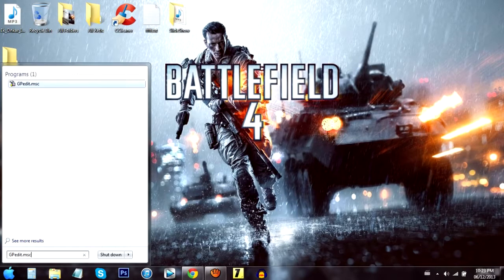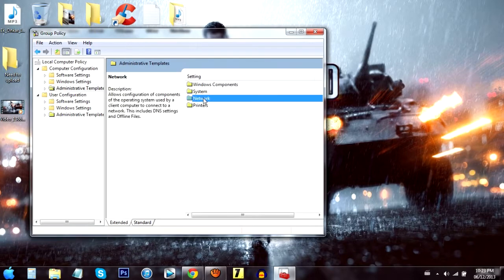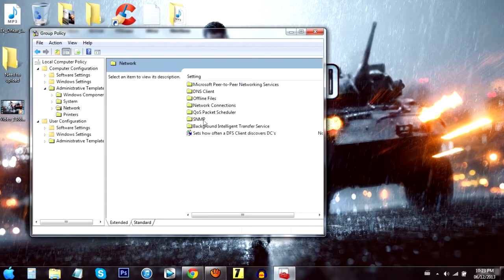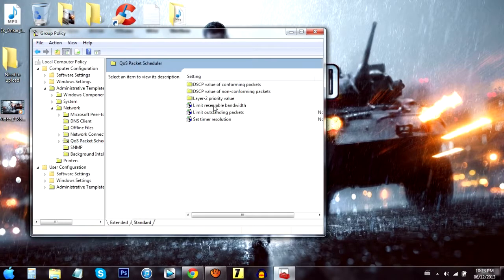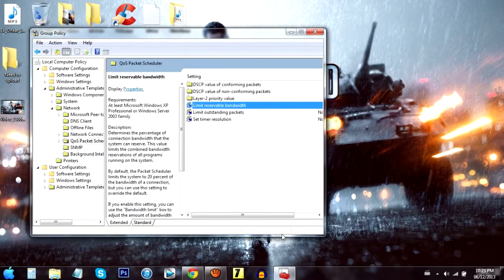So the first thing you're going to do is click start, and then you're going to type in gpedit.msc and click on administrative templates, then network. Then you're going to click on QoS Packet Scheduler, but if you're American, then it's just Packet Scheduler. And you're going to click on Limit Reservable Bandwidth, and it will be like bandwidth limit 20, but you're just going to click Disabled. Hit Apply, and OK. And that is all, guys.